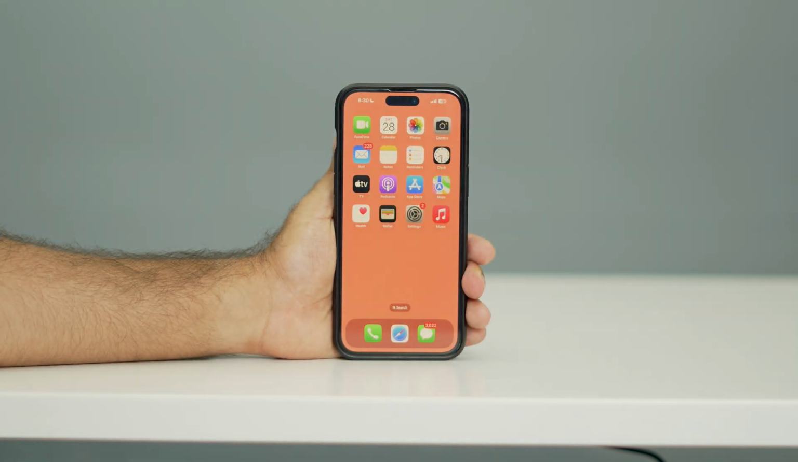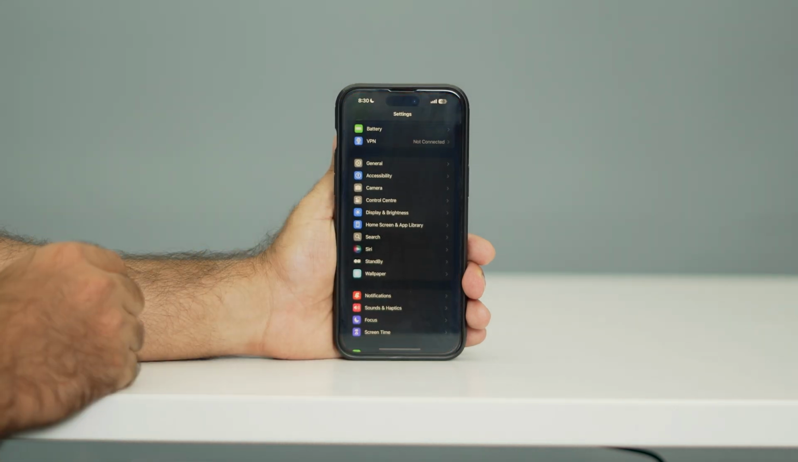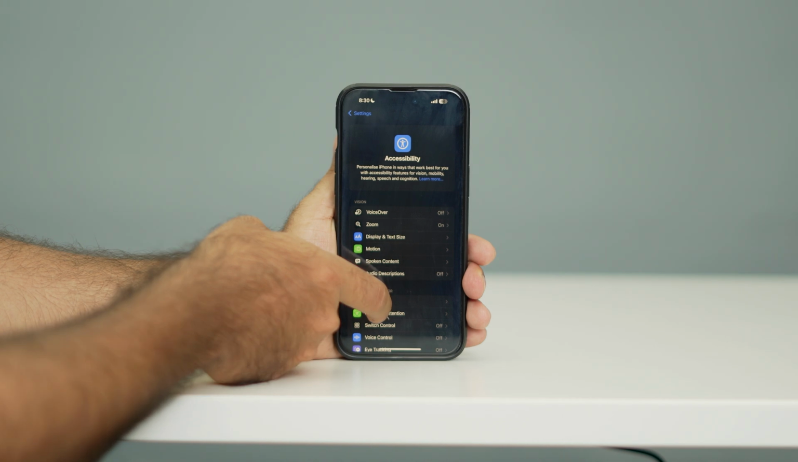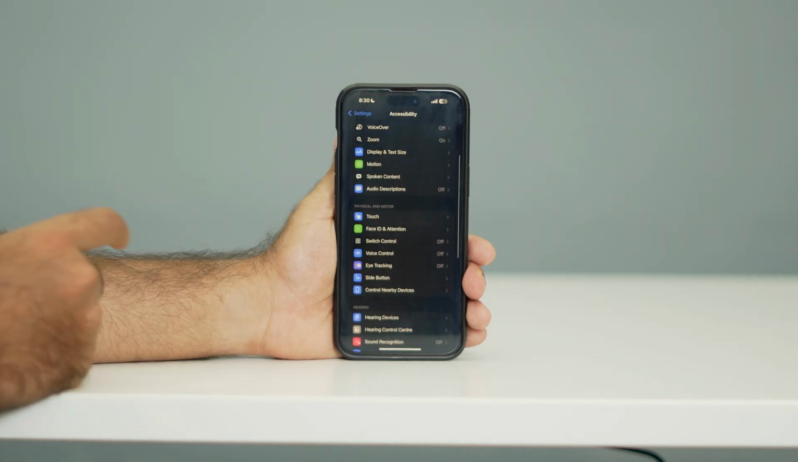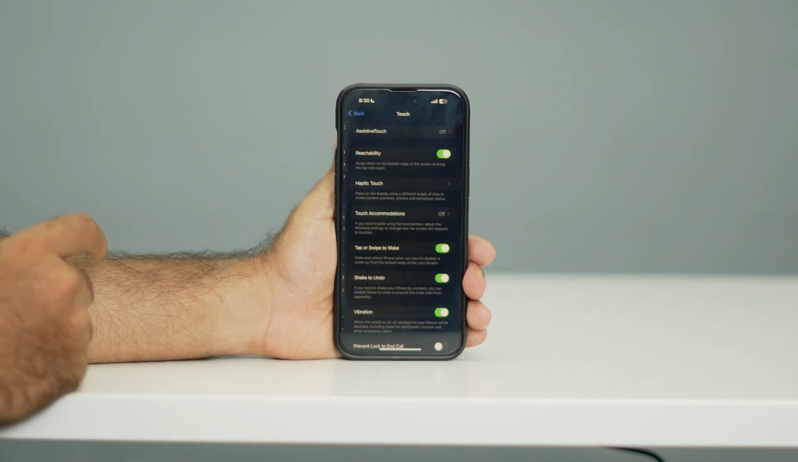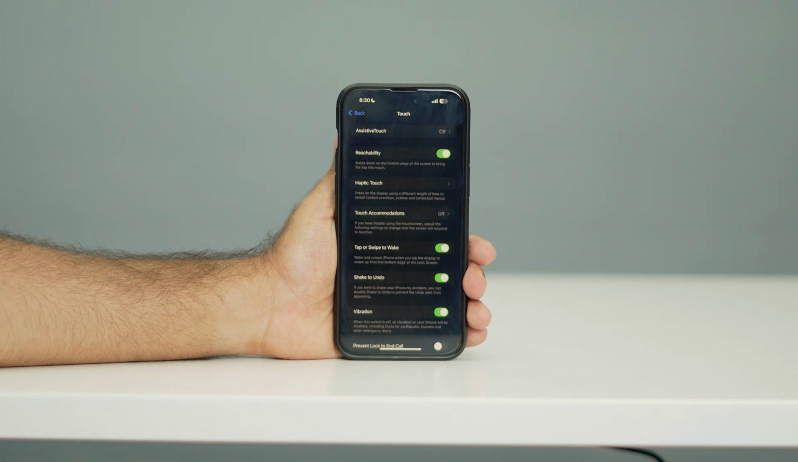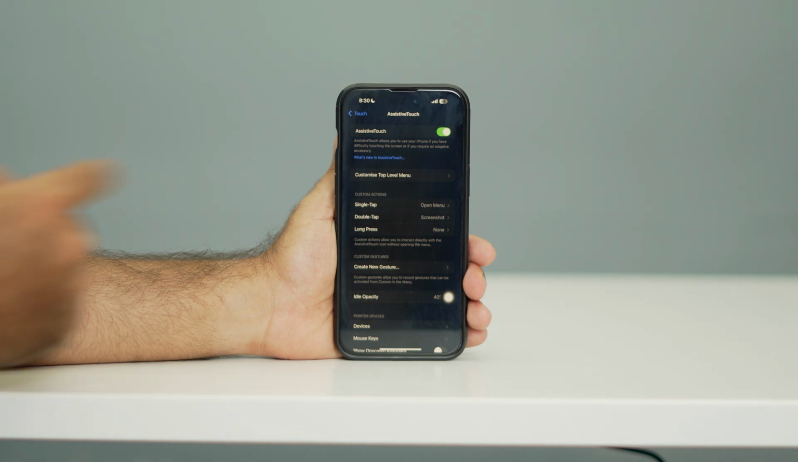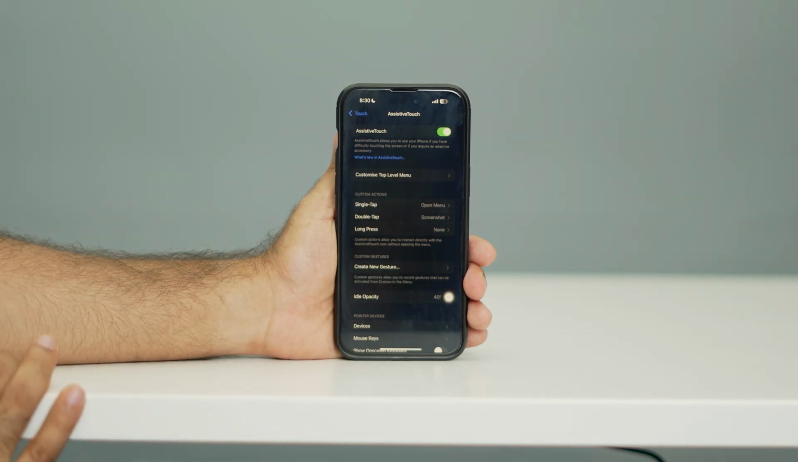Next, we need to use AssistiveTouch. Just go over here to Settings, then go to Accessibility. Under Physical and Motor, we have the Touch option, tap on this one. Right now, as you can see, AssistiveTouch is turned off, so tap on this one and turn on AssistiveTouch.